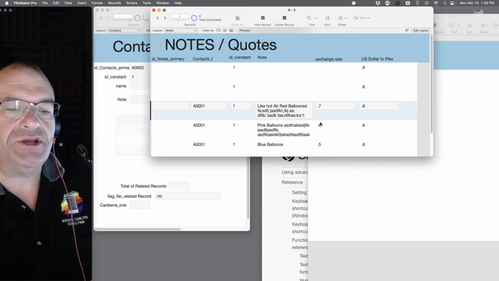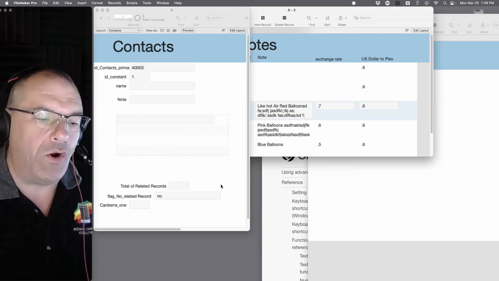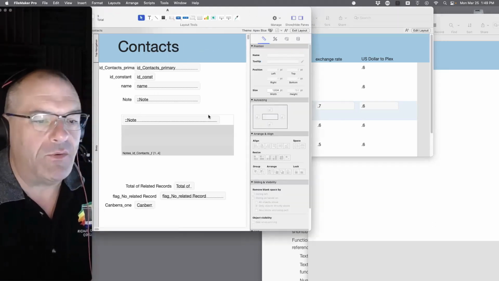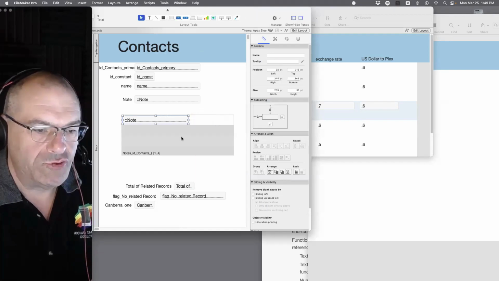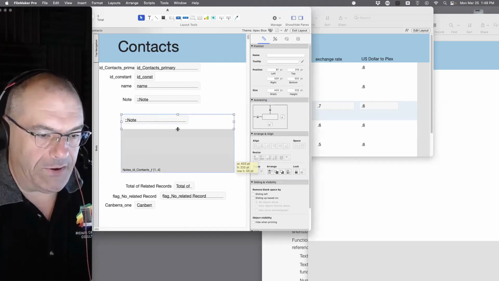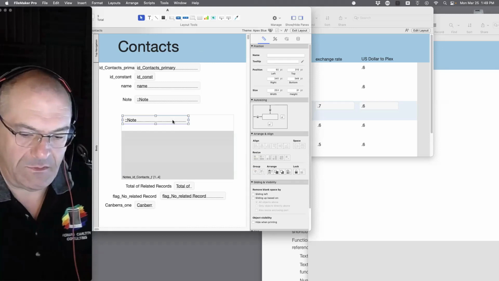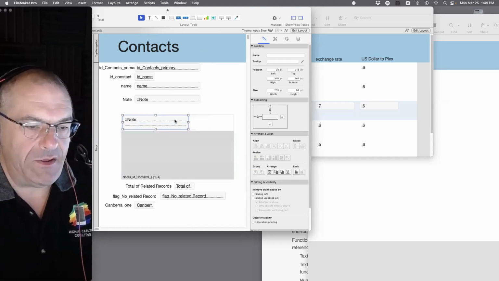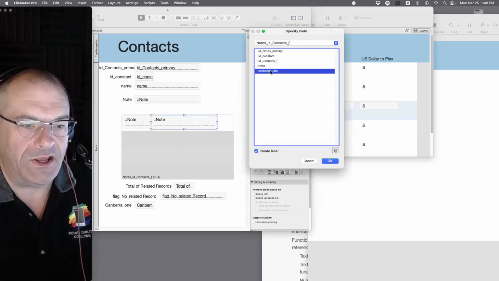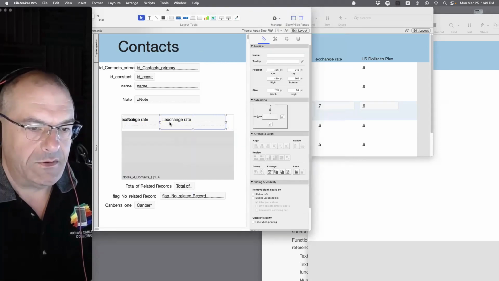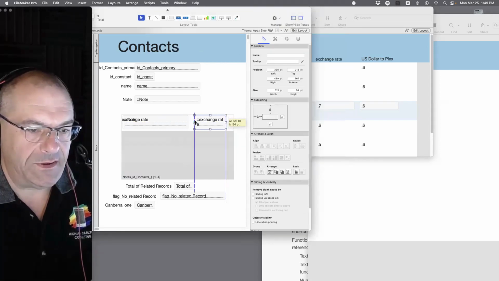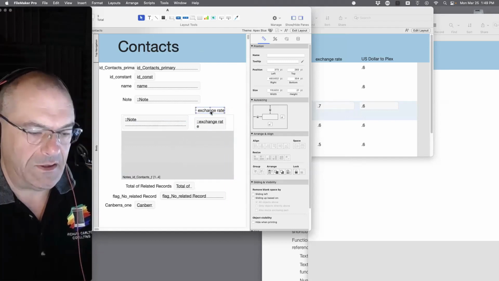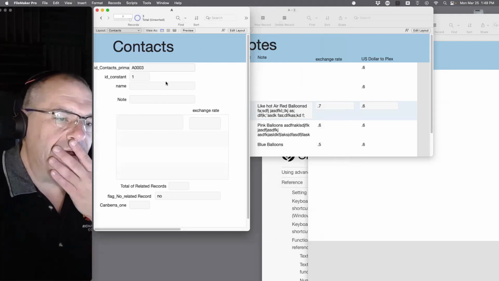So what you would do, but right now, if I create a new, let's just say that I'm going to write this note. I'm going to make this bigger here, a little bit bigger. Okay. And then there's my note. And then over here, I'm going to show my related exchange rate. It's going to be right over here like that. Down here, just ugly. So browse. So we're on record 3.